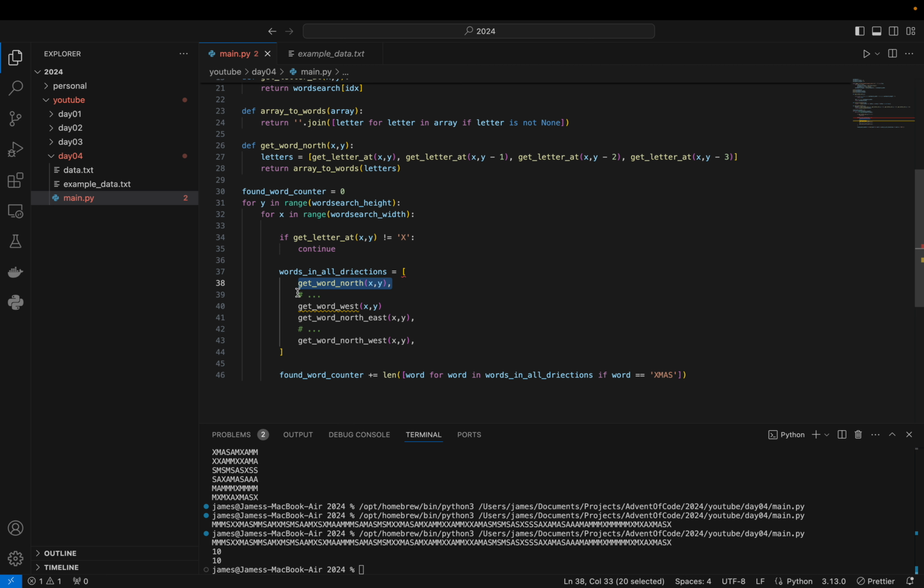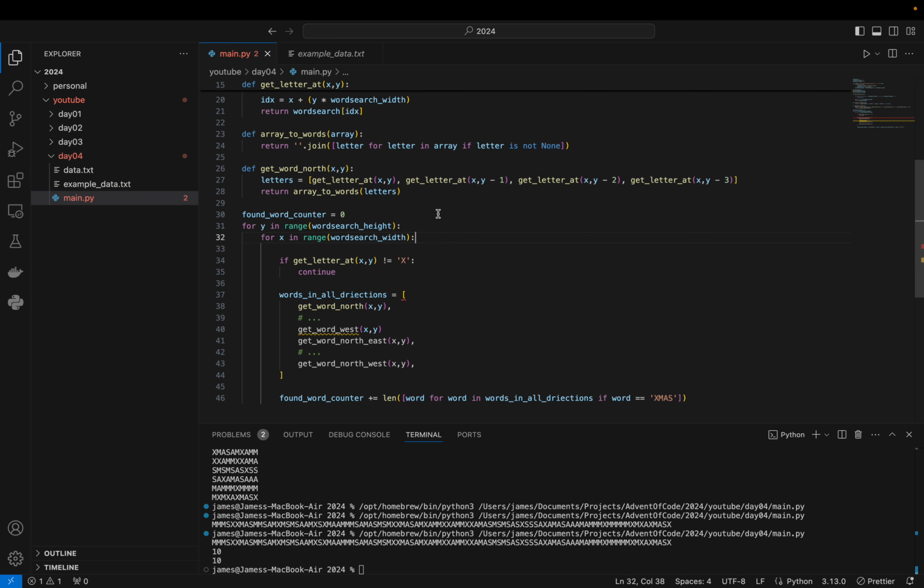Then we'll need the east word, the south word, the west word, and then the ones at the northeast, southeast, southwest and northwest. And then we can evaluate all of them. So I'm just going to add them in now.